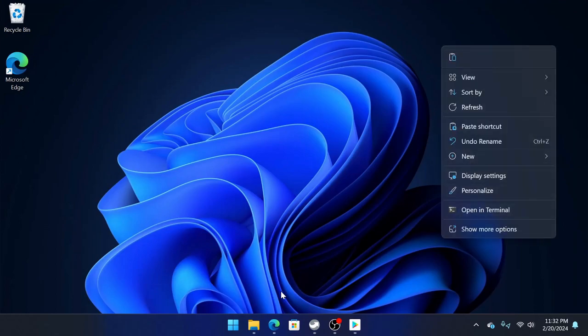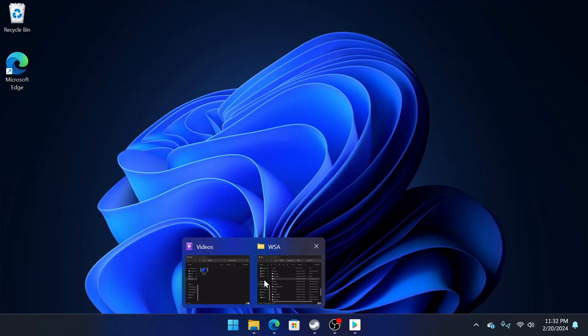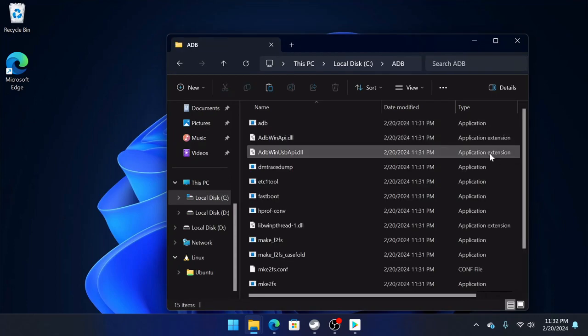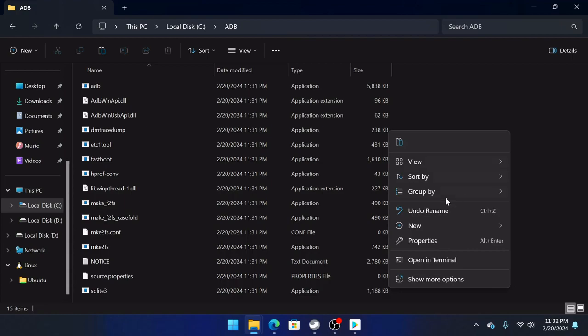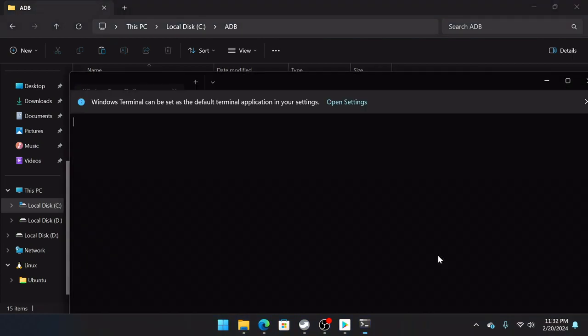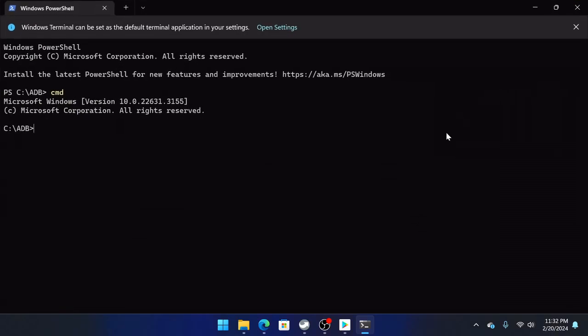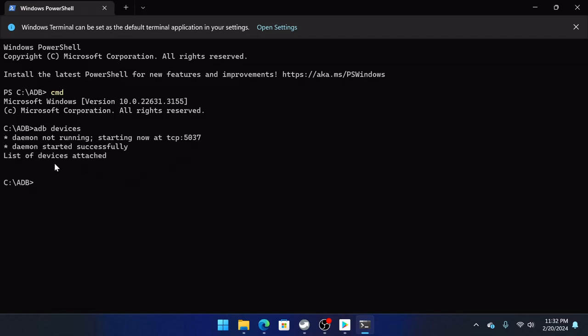Actually, sorry. First, you go to wherever your Explorer window is, C, ADB. And you right click in that empty space. Open in Terminal. Type CMD to go down to a regular command prompt. And you type ADB devices. And if it doesn't show anything, then type this.